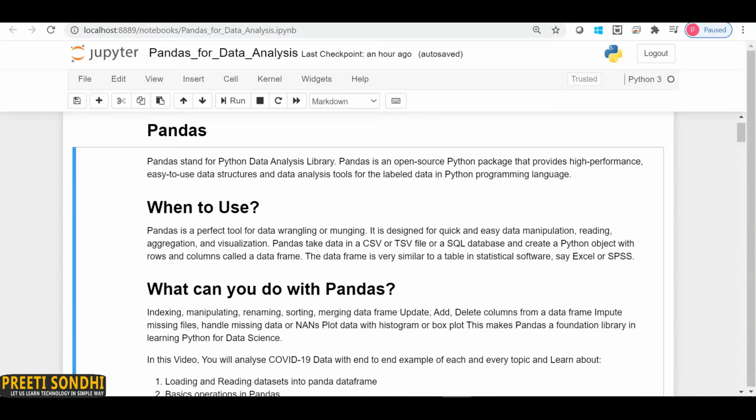Just as a quick note, for this video I'm going to use Jupyter Notebook. You can use anything, Google Colab or Kaggle kernel, but the results should essentially be the same. Pandas is derived from the term panel data, which according to Wikipedia means the data sets that include observations over multiple time periods for the same individuals. Pandas stands for Python Data Analysis Library. It is an open source package that provides high performance, easy to use data structures and data analysis. So when to use it?